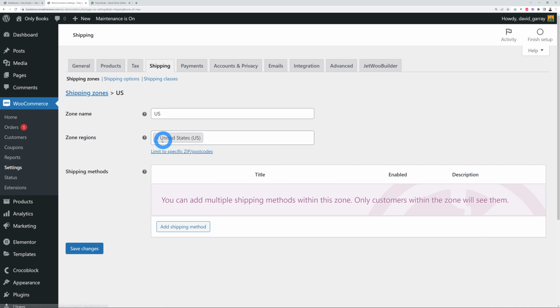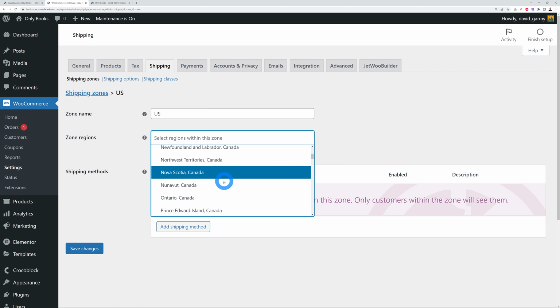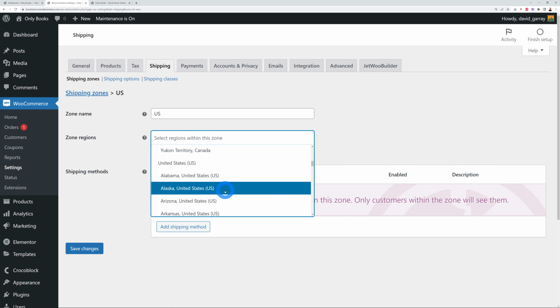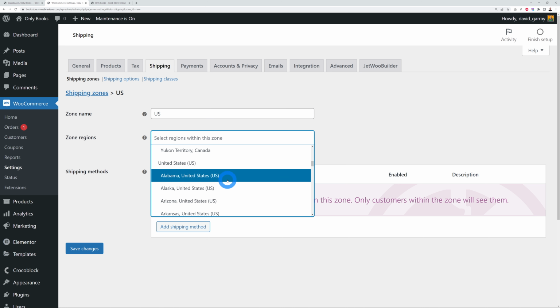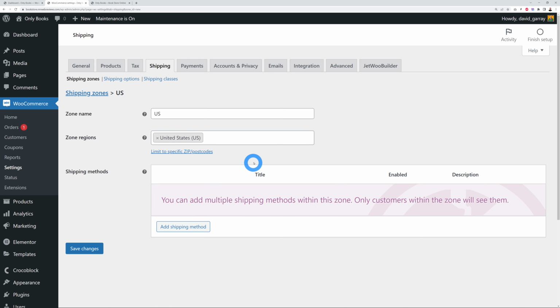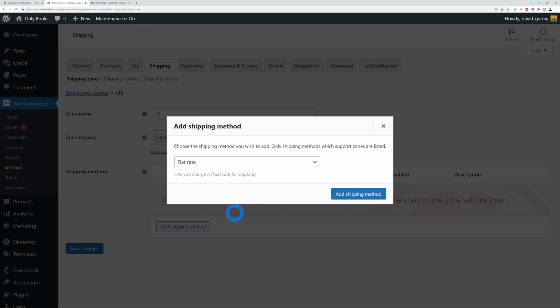So there's no limitations. Or you can select one specific state if you have different rates. Maybe it costs you more to ship it to Alaska rather than Alabama and so on. Or maybe your courier company is shipping at the same rate throughout the whole country. In which case you can add the shipping method here. So this would be a flat rate, okay?